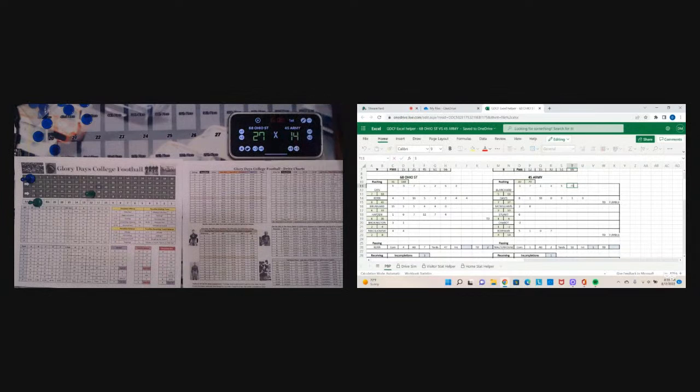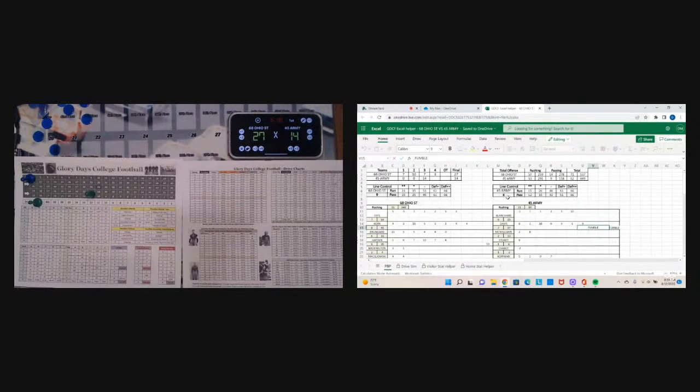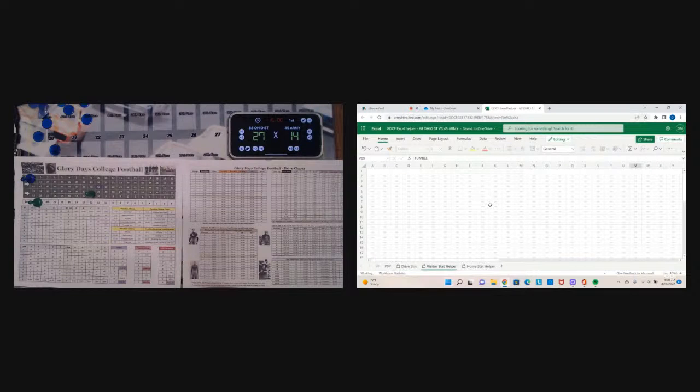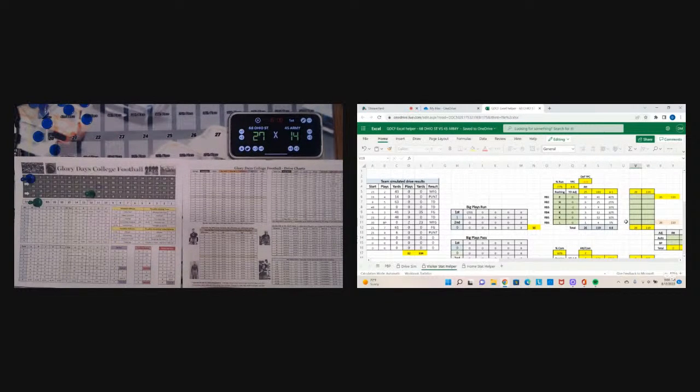Another fumble. His 2nd fumble of the game. And that is your ball game, folks. (27-14). 2 turnovers at the end there. Did them in. Okay, let's go and do the stats here. We'll start with Ohio State.